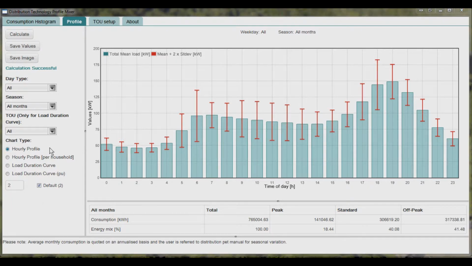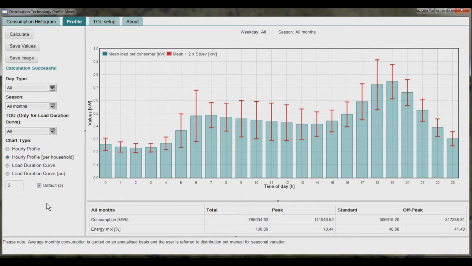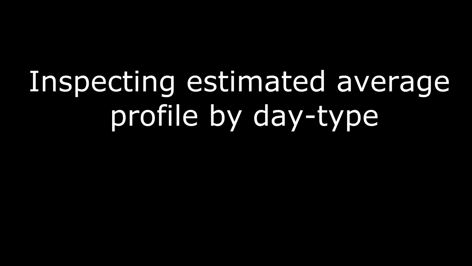Okay, now the basic load profile that is shown on the right hand side here is an hourly load profile. If you wish to look at the load profile expressed as hourly load profile per household, then simply change the indication and push calculate, and the graph is then rendered as a load per household.